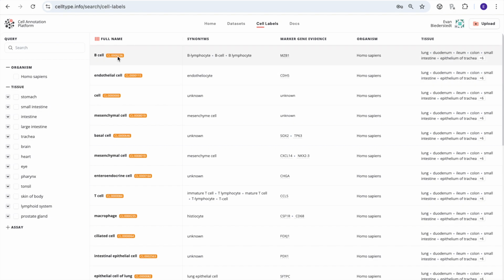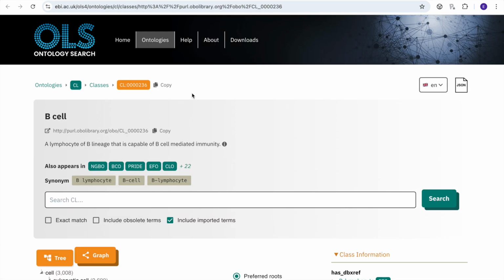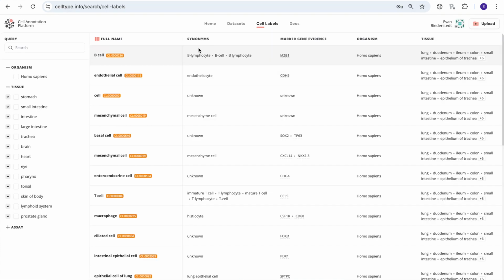And we'll see how the scientist has associated these with a common ontology term, which is associated with biomedical databases. I can click to look to see, this is just querying the database to see how this B cell is defined. But here you can see that the scientist has provided synonyms for this entity, marker genes, the organism, tissue.